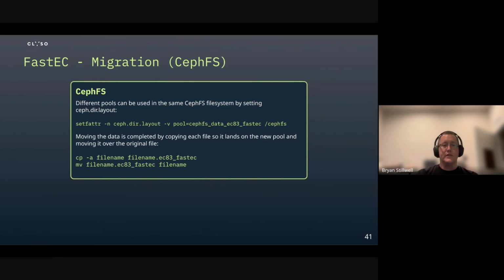On CephFS, you can actually have different pools backing your CephFS file system by setting the ceph.dir.layout extended attribute on the directories. This would be an example of setting it to tell any new writes to go to this erasure coded FastEC pool. This would be for your whole file system, or you could do it on a per directory basis.